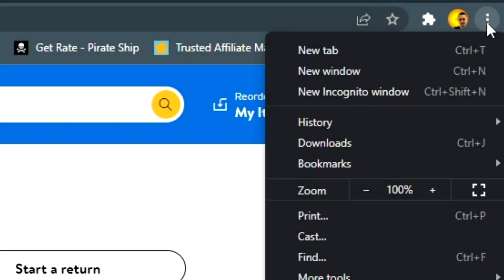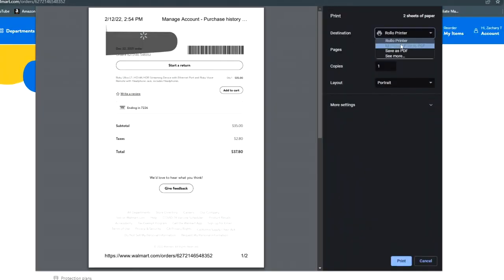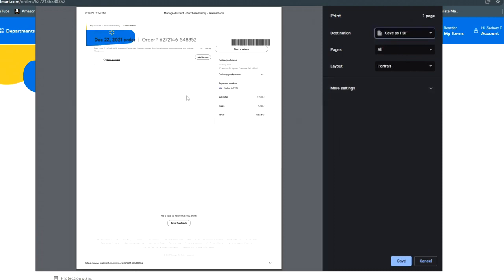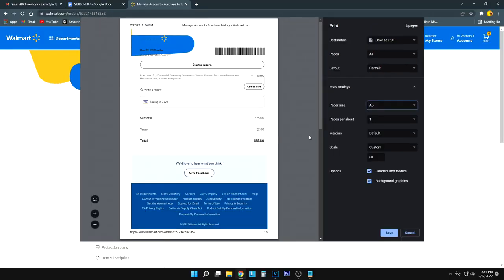We're going to click the little dots on the right hand corner. I'm using Google Chrome. Then you're going to go down to print, and you are going to save as a PDF. Okay, so once you have the save as PDF pulled up, you're going to want to make sure that they can see the order number, the description of the item, the quantity, and the price, and then also the date of the order, and the Walmart.com up here.